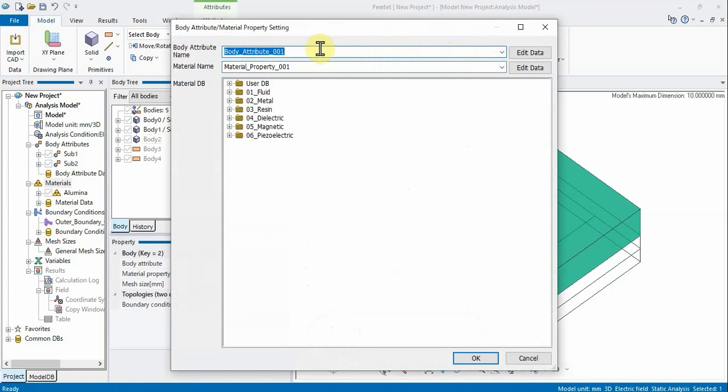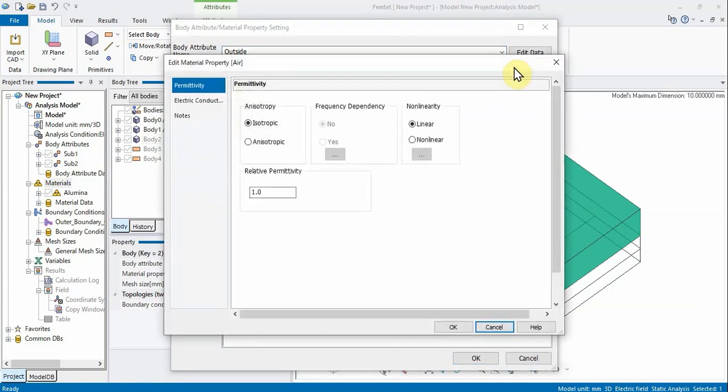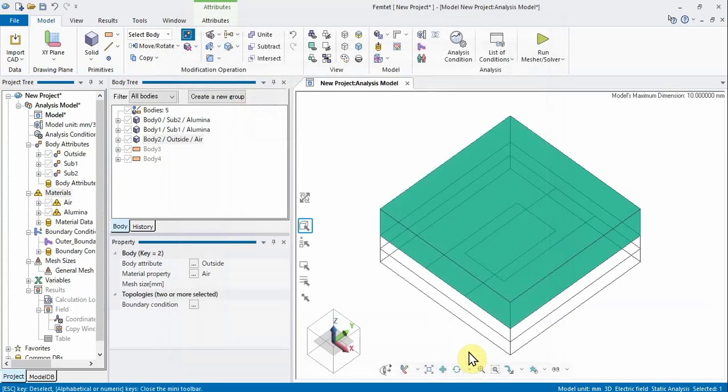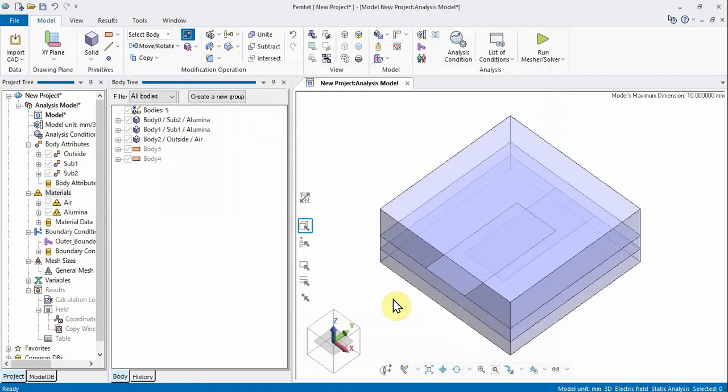In the Body Attribute/Material Property Setting dialog box, enter Body Attribute Name, Outside, and Material Name, Air, and click Edit Data. In the Edit Material Property Air dialog box, enter Relative Permittivity 1 and click OK button. Then click OK button in the Body Attribute/Material Property Setting dialog box and exit. The body attributes and the material properties have been set.